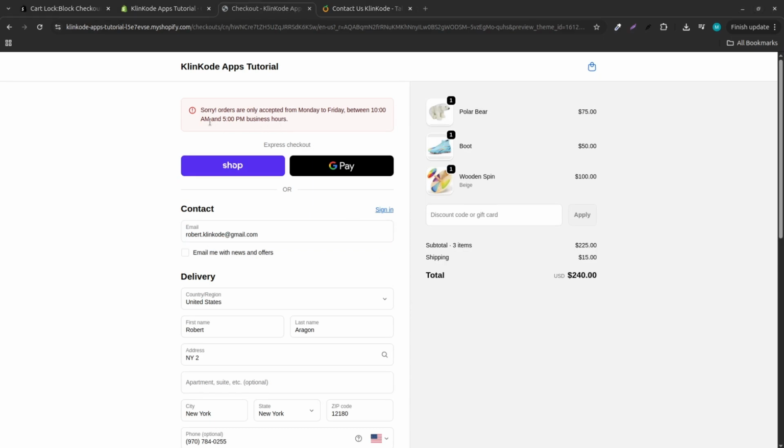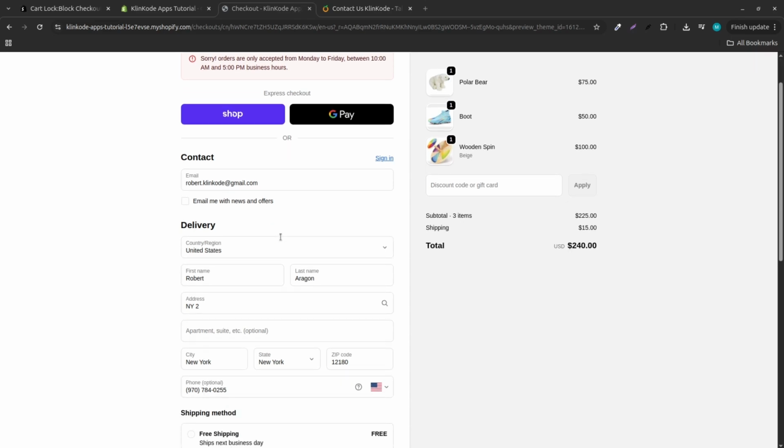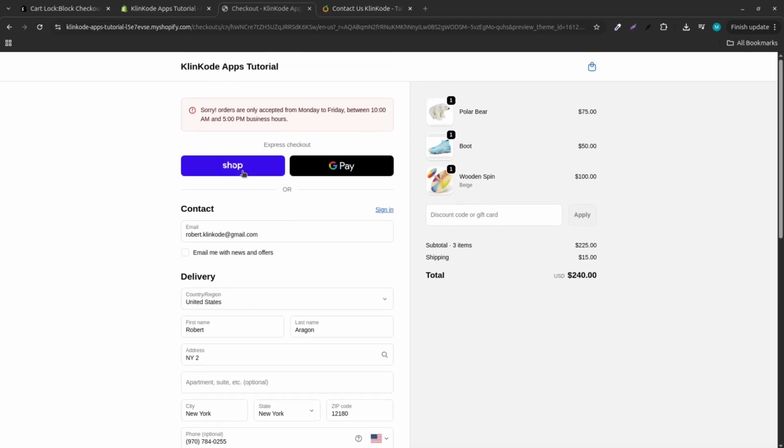As you can see, the error message is displayed at the top of the checkout page, so the customer can't place the order. The checkout is blocked because the customer is placing the order on Saturday. The rule only allows orders from Monday to Friday, between 10 a.m. to 5 p.m. business hours.